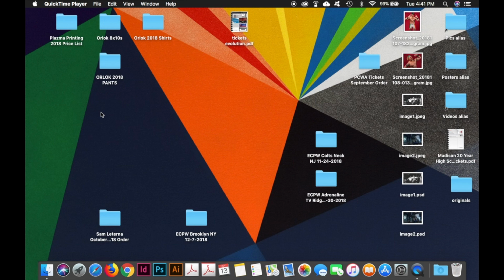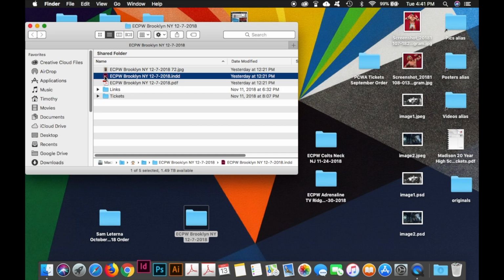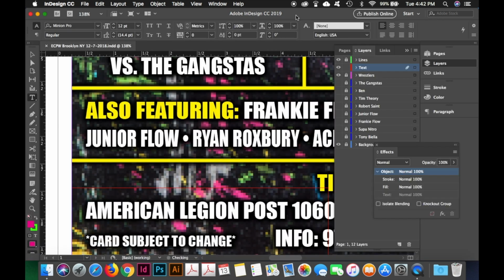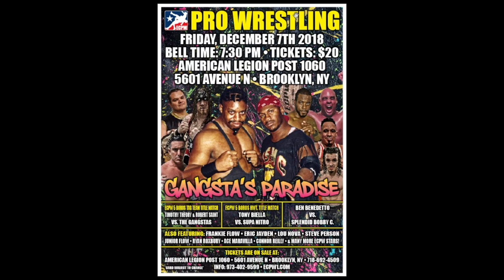Alright guys, I'm going to show you how I make a poster. This is the ECPW Brooklyn poster. It's already completed. Let me launch Adobe InDesign, which I used to make the poster. And here is the poster fully done.